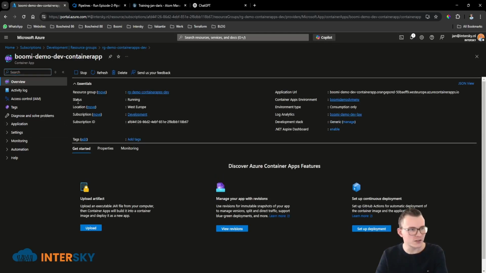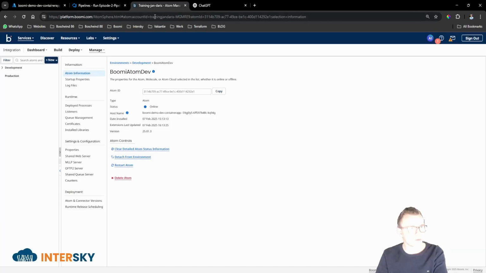And what you see is that the status is running. It's on consumption SKU. And when we go back to our Boomi Atom, you see now that on the development, our Boomi Atom dev is actually running. So that's a really nice thing.